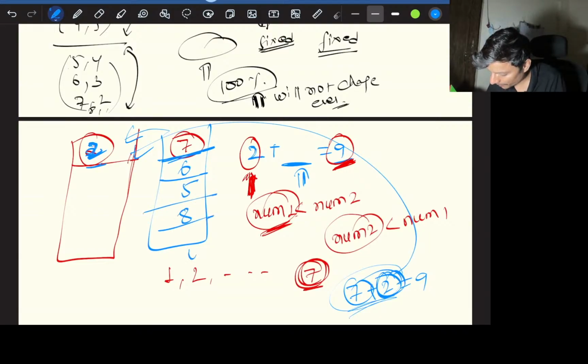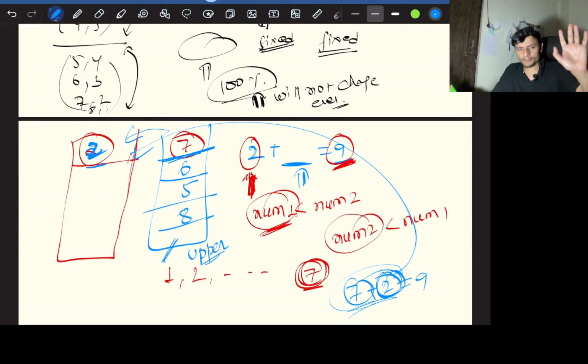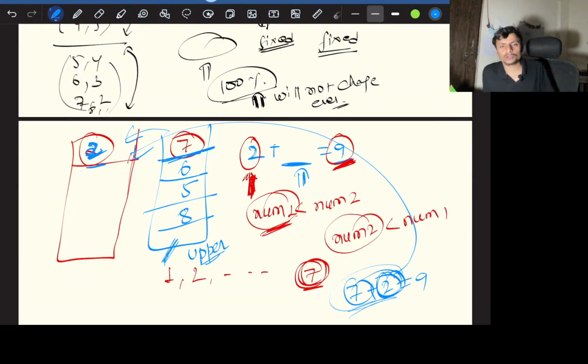So this is the upper bound set. If you store these two, it is also fine, no problem. But we don't have to store both of the numbers in the pair. We just need to store one, that will guarantee you the uniqueness of that particular pair. This will make sure that the interviewer will be impressed if you are writing this kind of code.